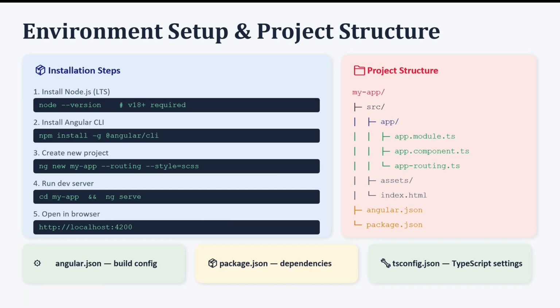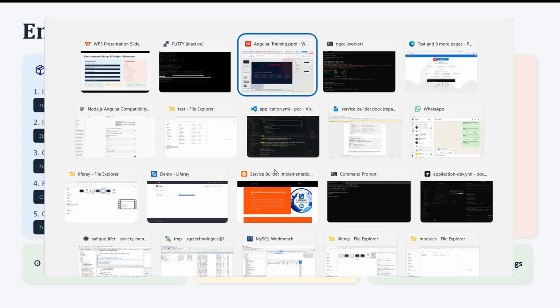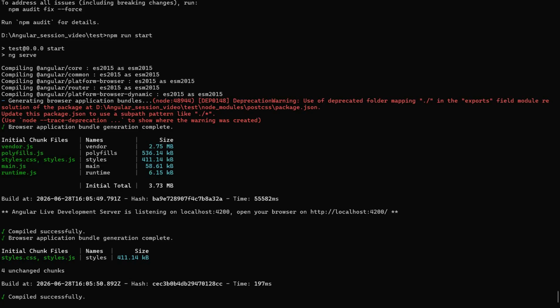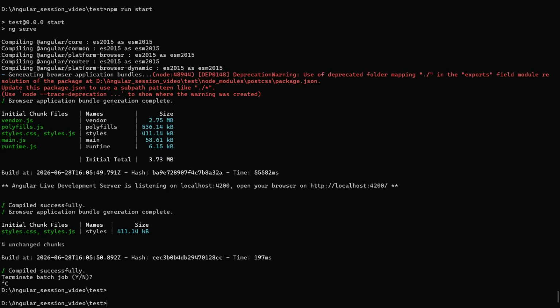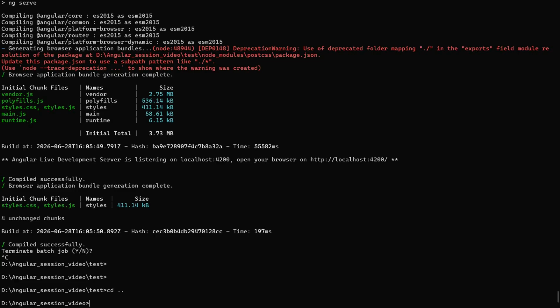So guys, let's go and start one Angular project. How can we create Angular projects? Let me show you guys. Now let me stop my previous running project. Let me go back to my main folder. In this folder, I will show how you can create an Angular app.